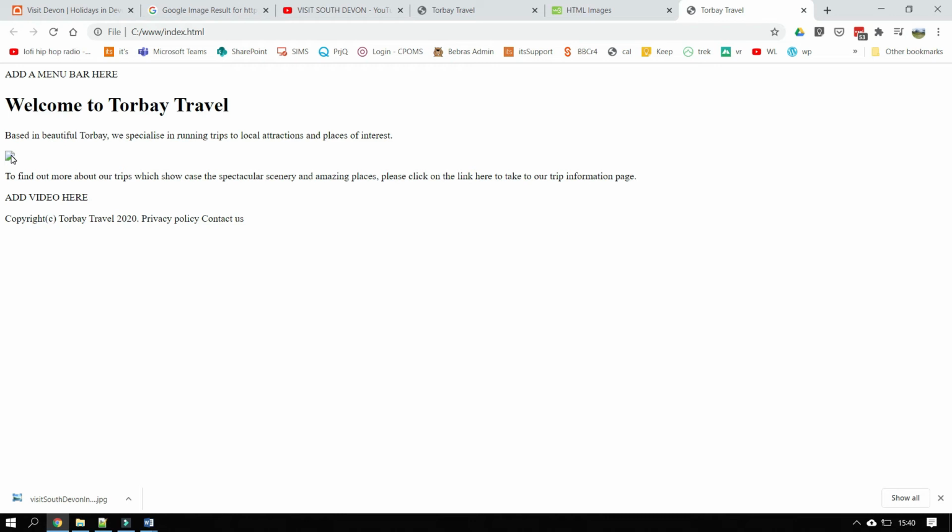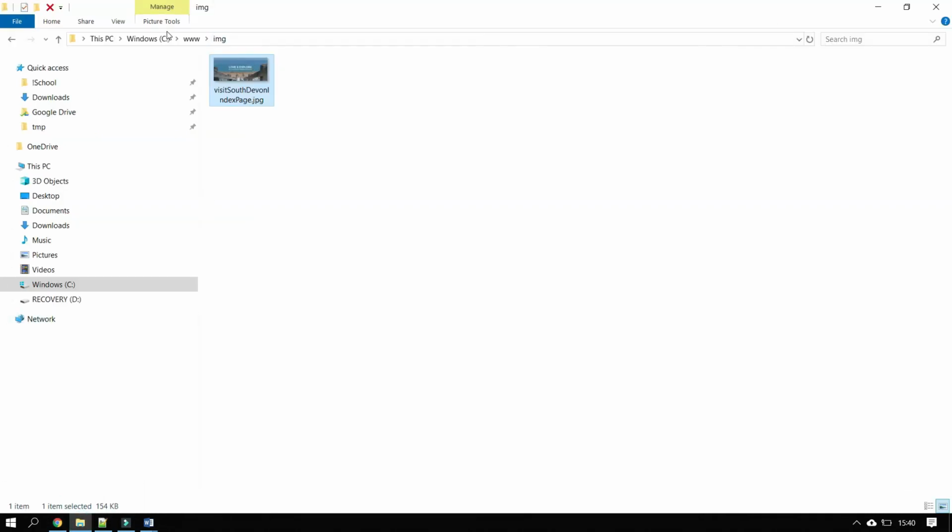And the reason that it can't find the file is because what it's doing on the computer is the web page will look for files in the same folder as the web page. So index.html is going to look for the file in C www, and there is no index image file in there. It's in this img subfolder.